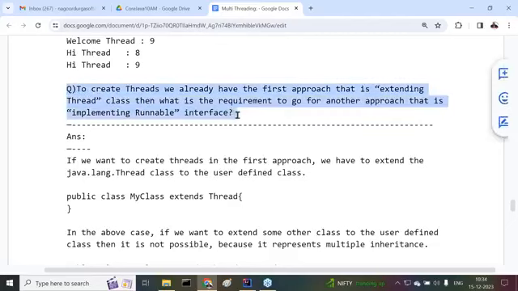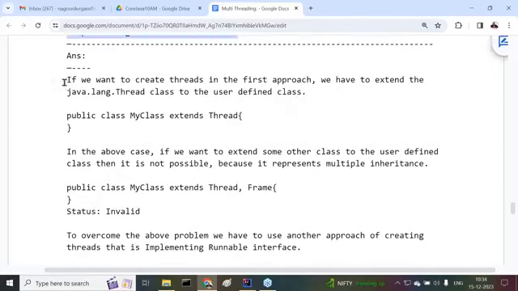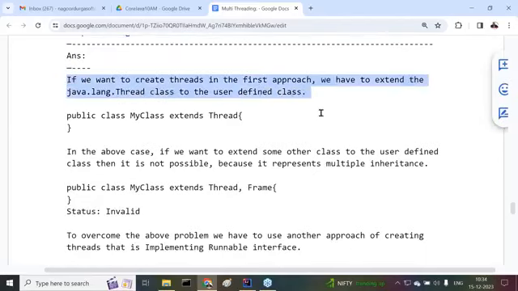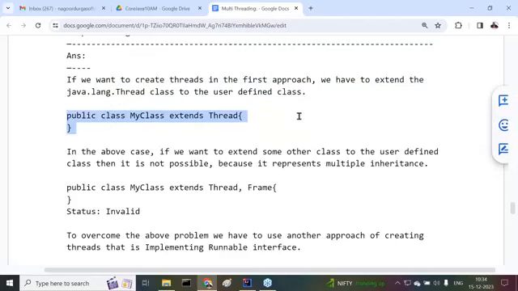To create threads, we already have the first approach, that is extending the Thread class. Then what is the requirement to go for another approach, that is implementing the Runnable interface? Simple. It's a somewhat common sense point. In the first approach, we have to extend the java.lang.Thread class to the user defined class: public class MyClass extends Thread.